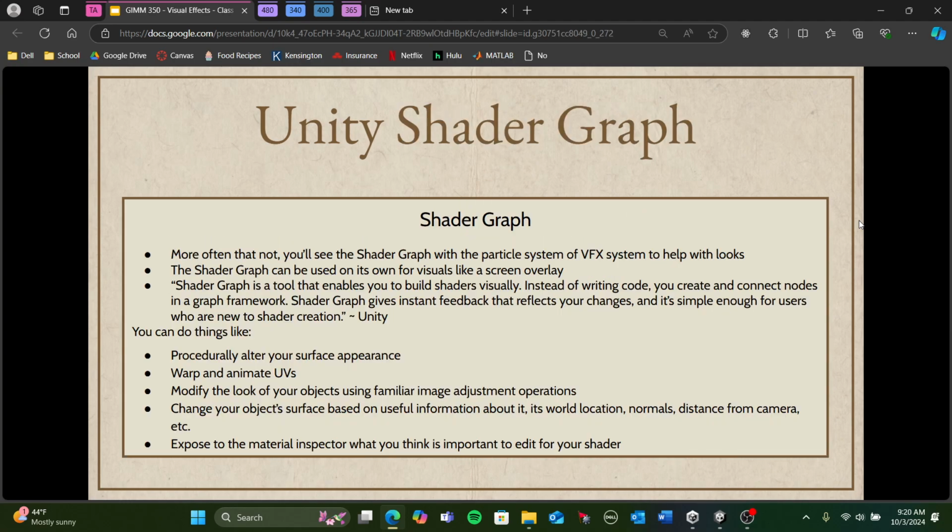That being said, the Unity shader graph can coincide with some of these systems. More often than not, you'll see it with the particle system to help with looks. It can be used on its own for like visual screen overlays, which we won't be touching on today, just solely using the shader graph, but I know I've seen a couple tutorials on that. If you just want to stick with that, totally fine too.